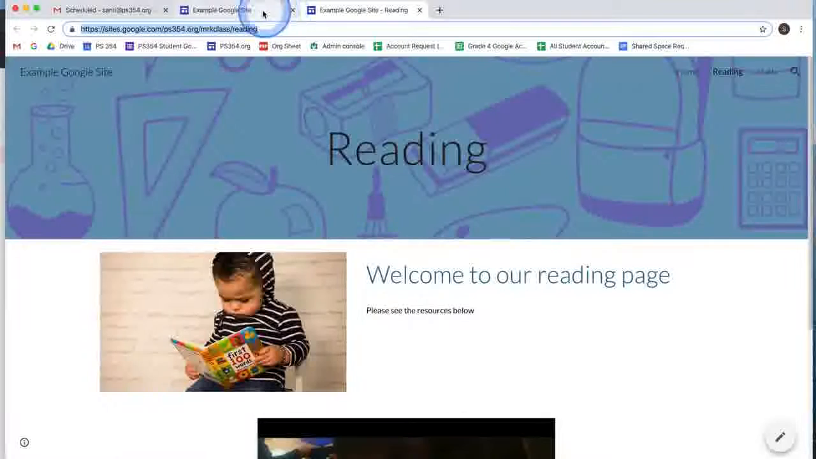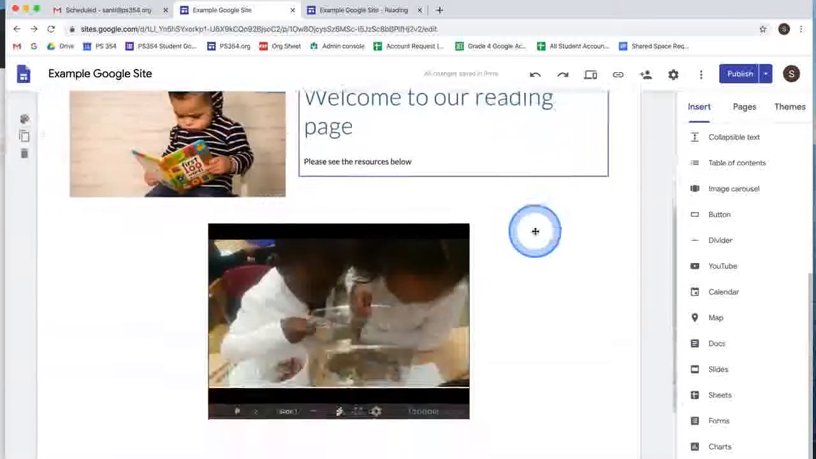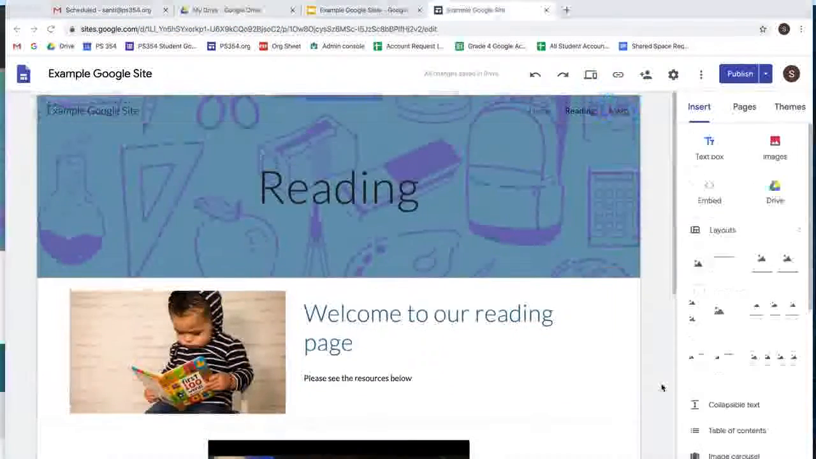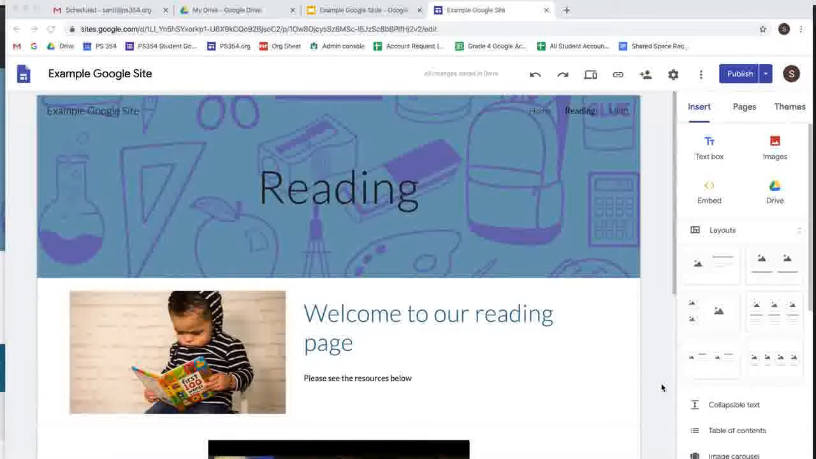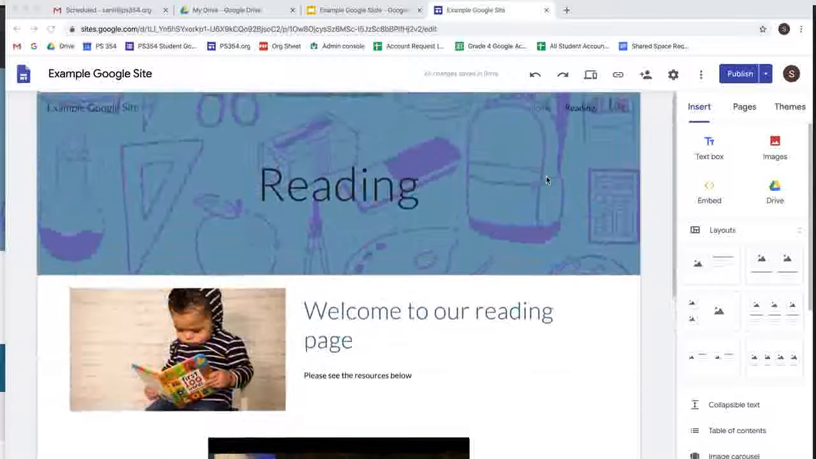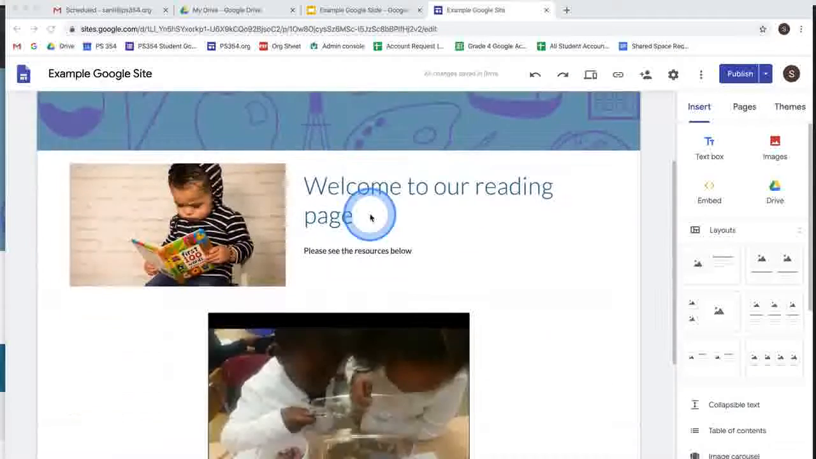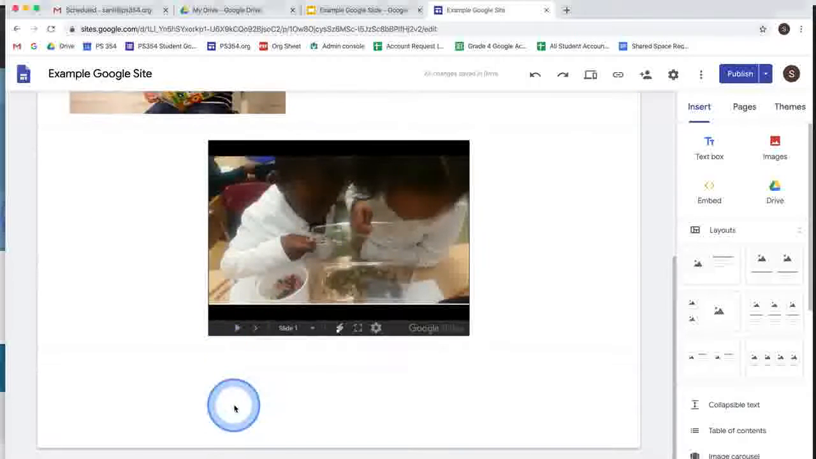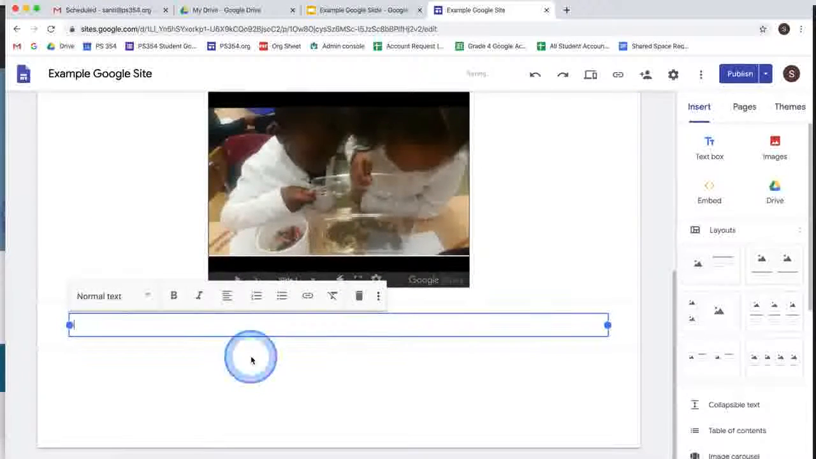Okay, so let me go back to the tab where I'm editing my site. Next, another important thing you need to learn when you're working with Google Sites is how to publish changes. When you open up this view of Google Sites, you're essentially in edit view. So let's say my site is published, people are reading it, parents are reading it, and I want to add new information. Let's say I want to add something to the reading page. Maybe I'll add a new section, and I can say new resources.